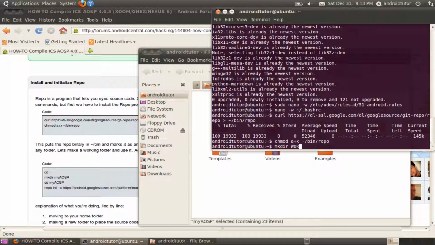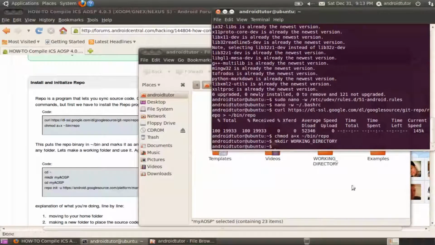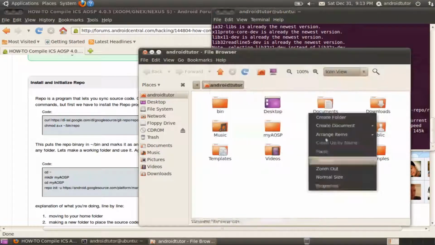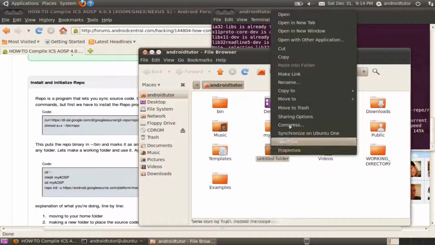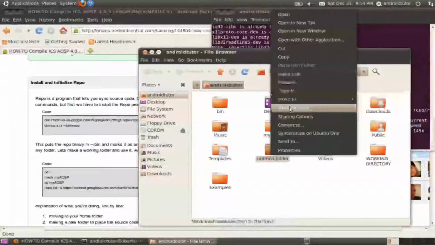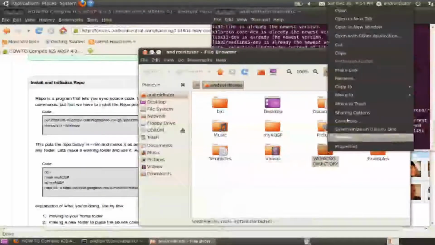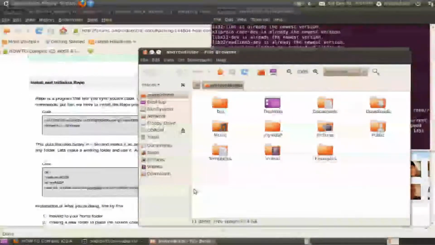I can make a folder called working directory, and you can actually see it pop up underneath. See, boom! That folder just popped up. So that's all that step is. This is essentially the same thing as creating a folder and titling it working directory. That's the exact same thing. Move to trash, because we're not going to need those files.